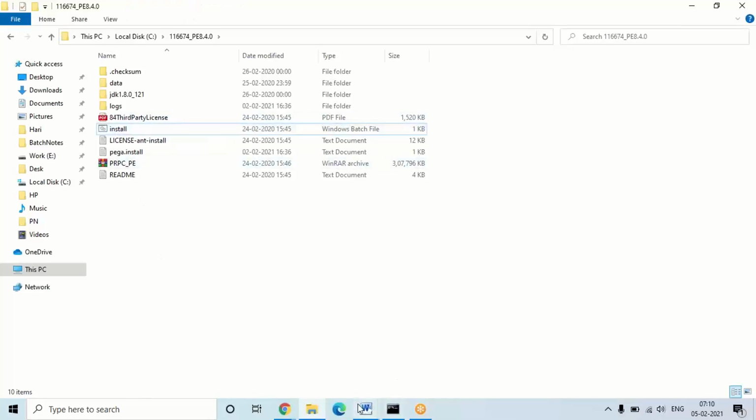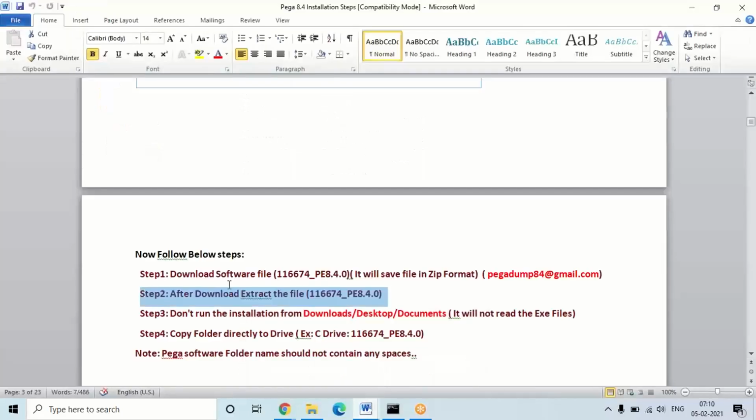So once again, I'll repeat the process. You'll get this download file. So download and extract that one first of all. After that, extract the file to some folder, and don't run directly from any path like download or desktop or document. It may not install properly. Even if it installs, it will fail. It will not completely install. So copy the extracted folder to some directory, that is the C drive or any other drive.